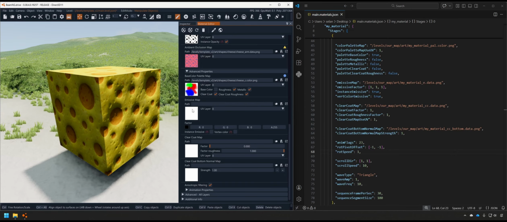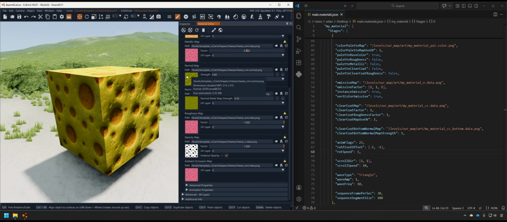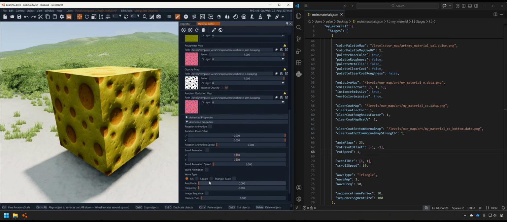There's one final checkbox at the very bottom called anisotropic filtering. It's checked by default, and I usually just leave it checked. It significantly sharpens textures on surfaces viewed at oblique angles, like roads or walls that are stretching off into the distance. Okay, moving on to the optional sections below, we have animation properties.